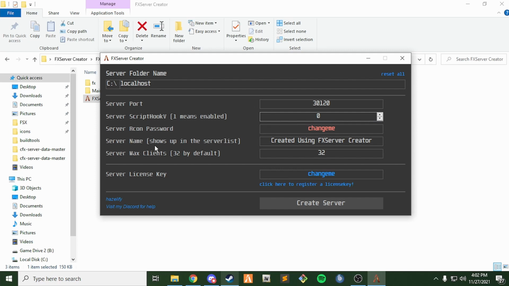Your server name, you can change this through here. You can also change this through your server config file. We're going to do that through the config file later on. Server max clients, default is 32. We're going to leave that the same for now. Server license key, we're going to leave that like this for now, and we're going to change it later in our server config file.